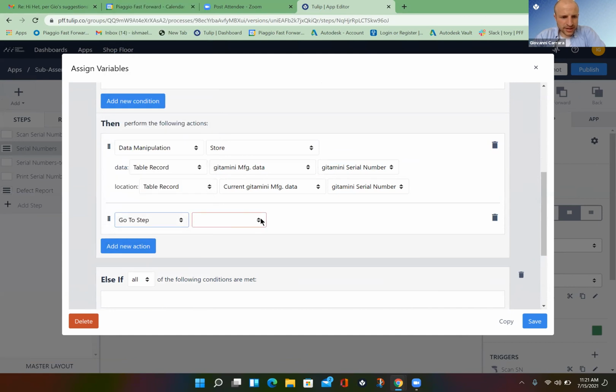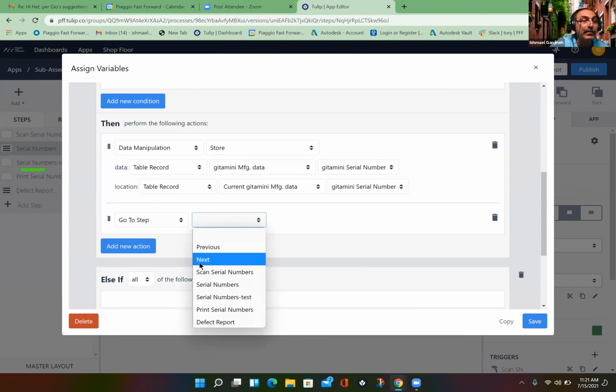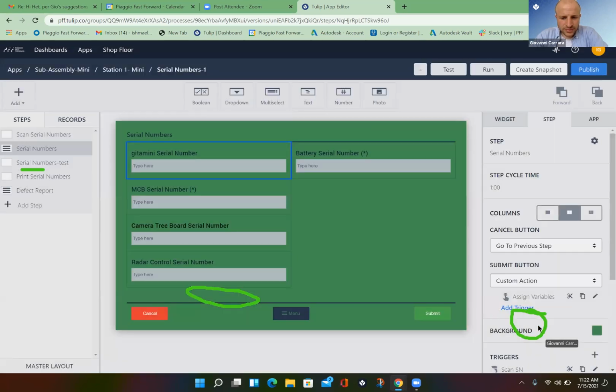And let's just try putting serial numbers. Which one is it? It's serial numbers test, I believe. That's the next one. Okay, great. So you want next or you want this one? Try doing that one. Yeah, exactly. Let's save this. And let's try opening up the player again.